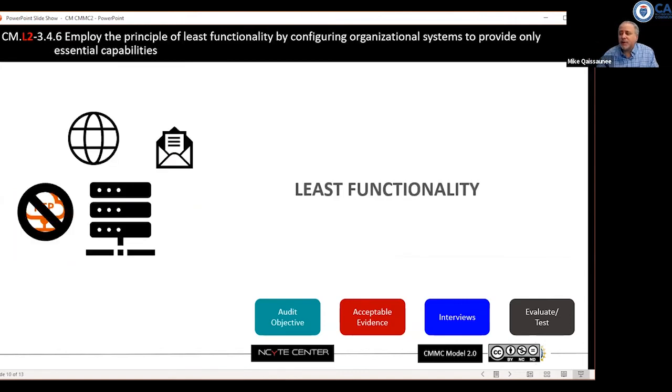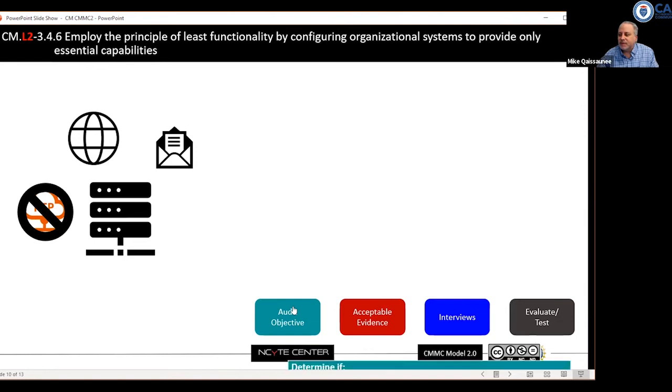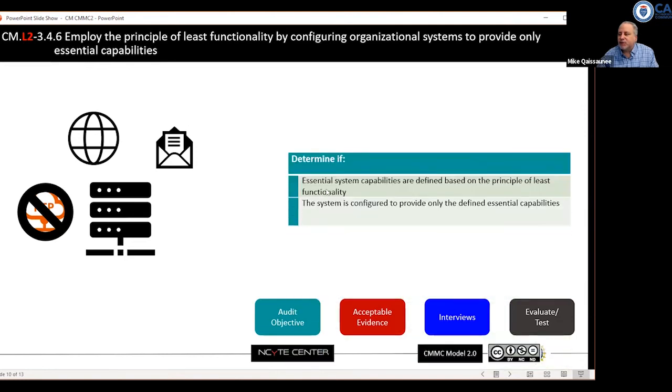All right, next, we talked about least functionality. So in this case, we employ the principle of least functionality by configuring our organizational system to provide only the essential capabilities. Here, essential system capabilities are defined based on the principle of least functionality, and then the system is configured to provide only the defined essential capabilities. So basically, define them based on least functionality and then configure it so that that's what we're achieving.